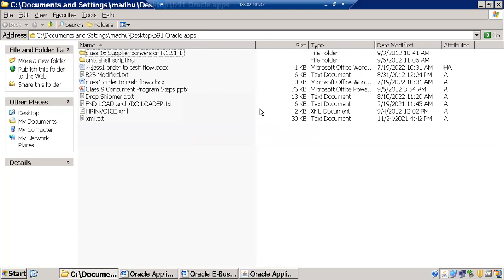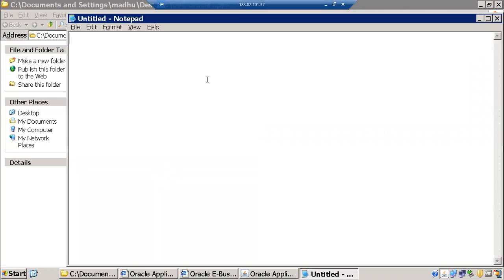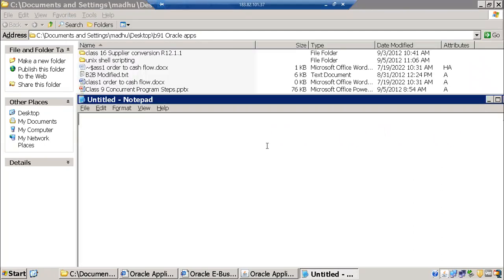Okay, so let's start XML Publisher. XML Publisher is a reporting tool. By using this, we can display the output in the form of PDF, RTF, Excel, as well as comma separated.